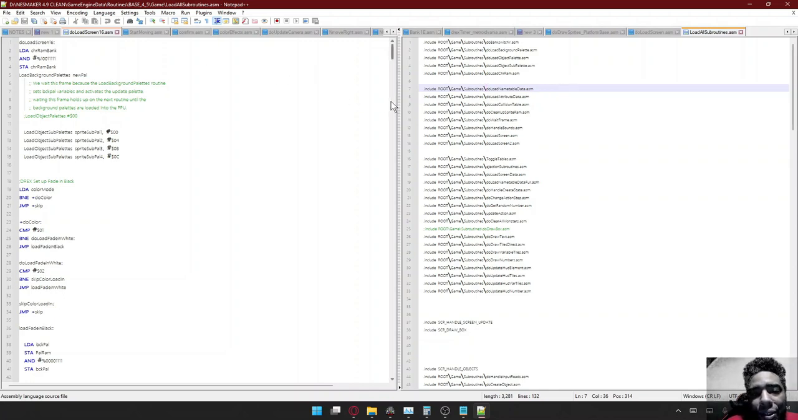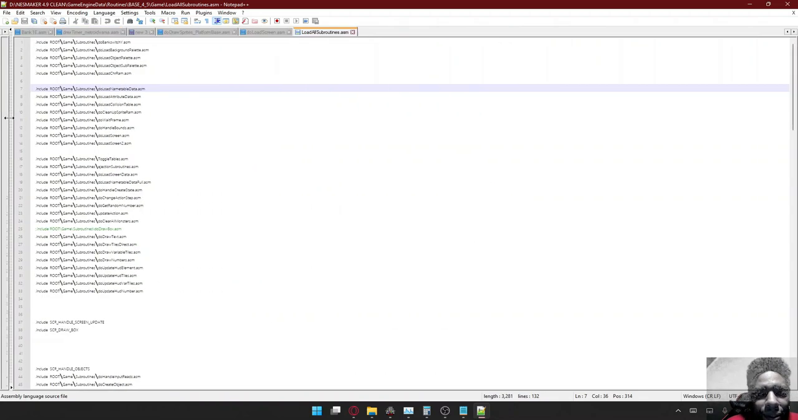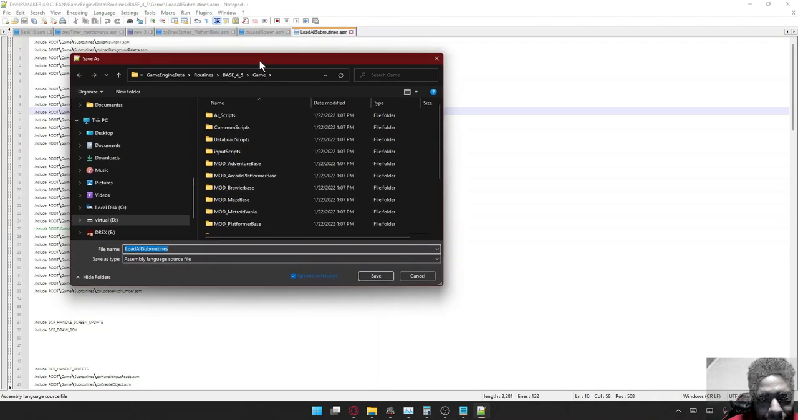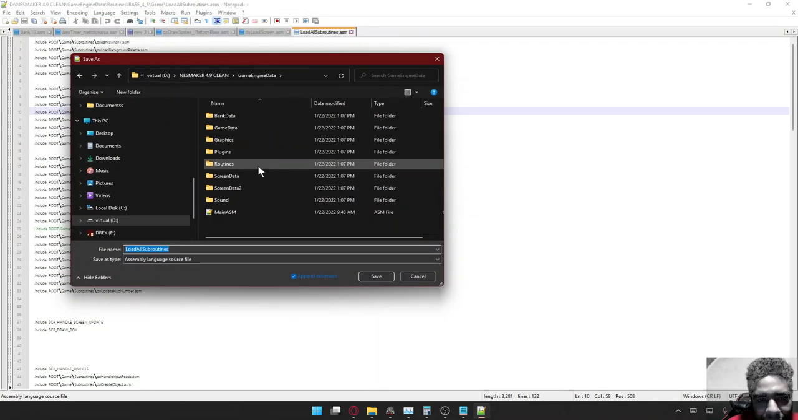This is my Notepad Plus. I'll just do one window for now so you don't get confused. So this is what we've got to do. What you do here is you save this and you save it as something else. I would recommend going to game engine data.